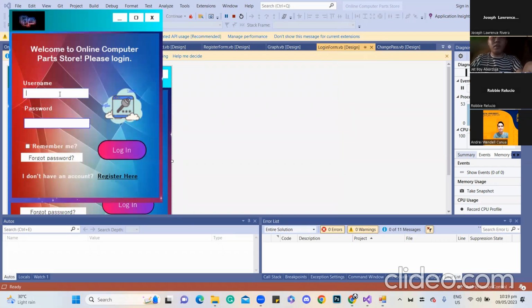And this first page, the login form, needs user authentication and identification. It is proven by entering a combination of username and password. These credentials are what the user uses to gain access to our system.